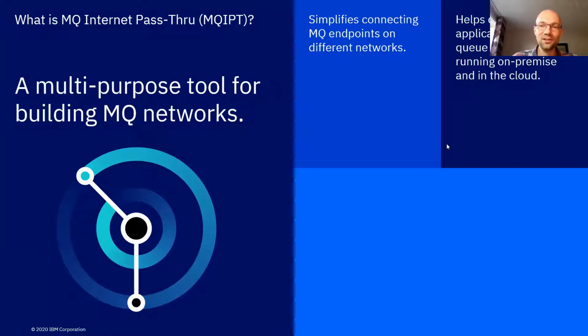But when you've got a queue manager and a queue manager, or a client and a queue manager, connecting to each other over a network, and going in between different networks, maybe over the public internet as well, then IPT might be able to help you connect those endpoints together easily, or more easily and securely as well.